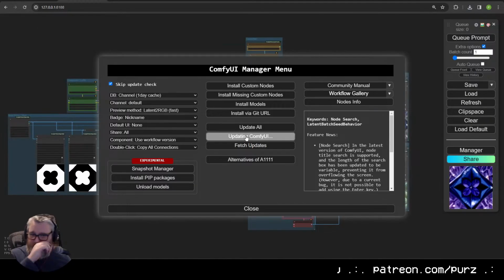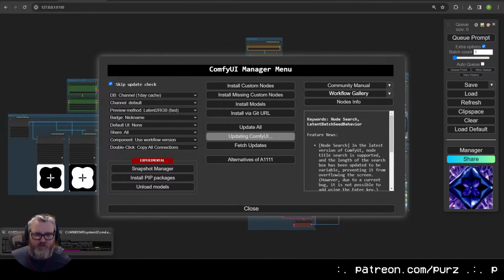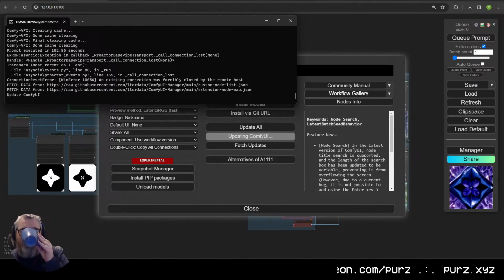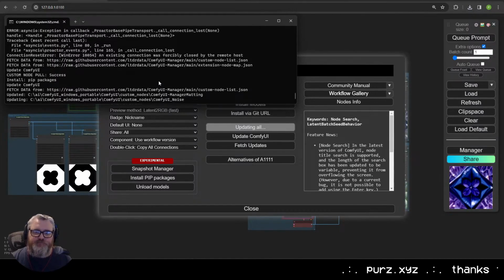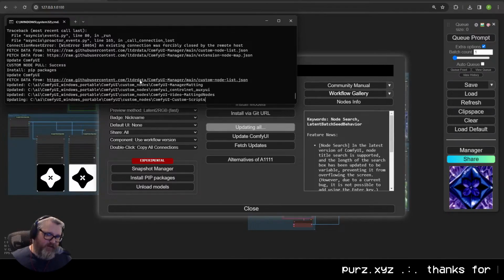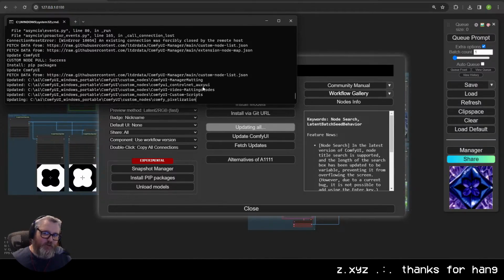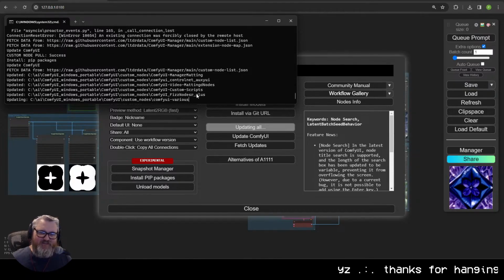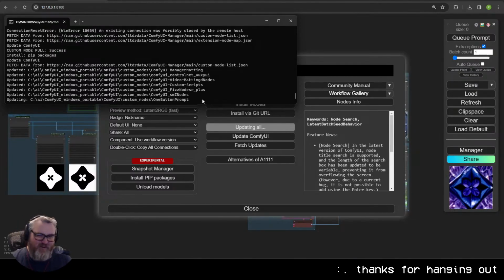I think I'm going to update Comfy first. This is probably a terrible idea, but we're going to do it. We'll update all. This is my favorite Comfy bug that's happening right now, where when you update a plugin, the name gets mixed with the node before it. ComfyUI Manager matting, ComfyUI ControlNet Auxiliary, ComfyUI Video matting nodes, matting the nodes. Fizz Nodes SR Plus. It's been like this forever. I don't know why.